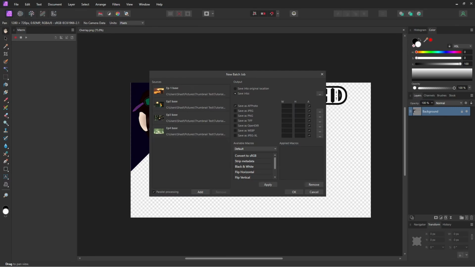Then you can't see this, but I'll make a new folder and let's title it Resize. And then click inside the folder. And then there. So the first thing we're going to do is we're going to switch from save as AF photo. You don't have to uncheck this if you want to save them this way, but for the purpose of this tutorial, we're going to be saving as PNG.